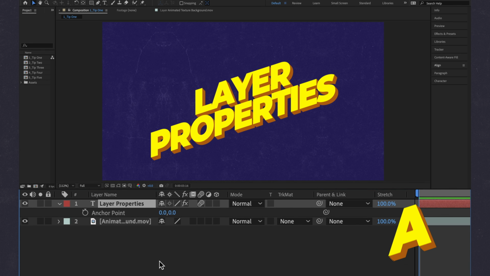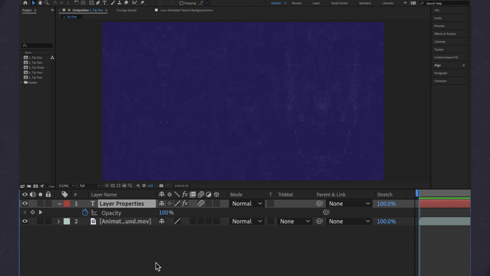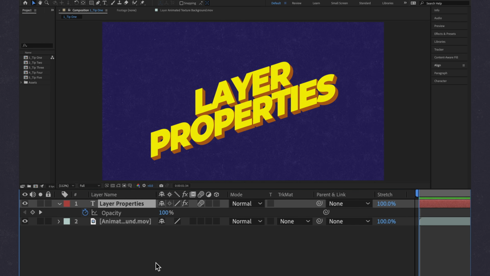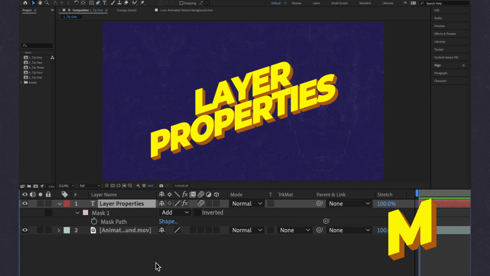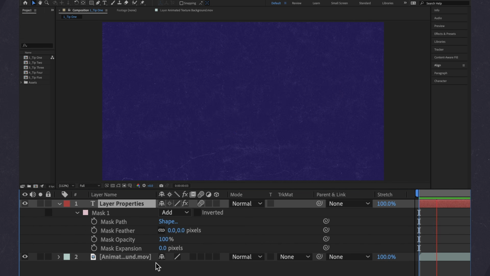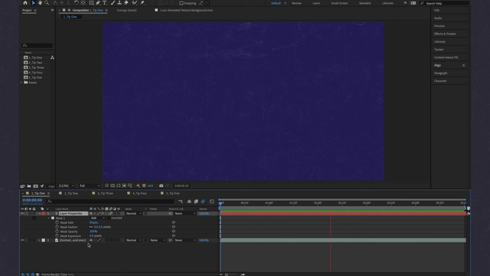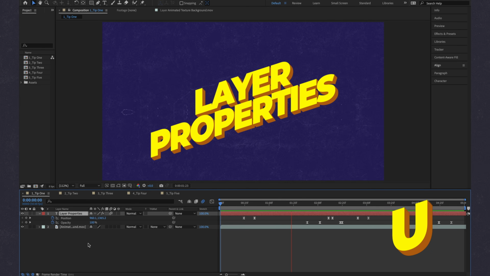So A brings up anchor point, P brings up position, S scale, R rotation. The tricky one is T, which brings up opacity, but you can kind of think about it as T for transparency. And if you do have masks on your layer, you can hit M on your keyboard to bring up the mask path. You can hit M a couple more times and it will bring up all of the properties for that mask. Now, if you want to open up all properties on a layer that have keyframes against them, you can hit U on your keyboard.